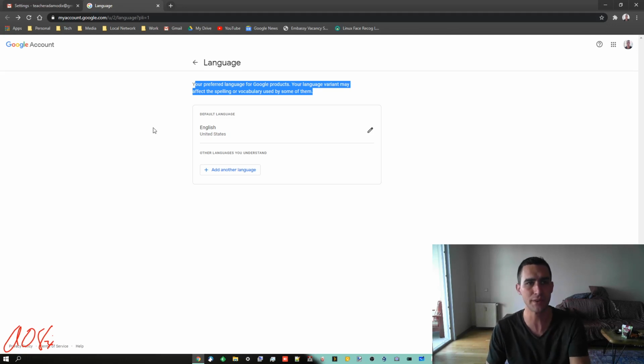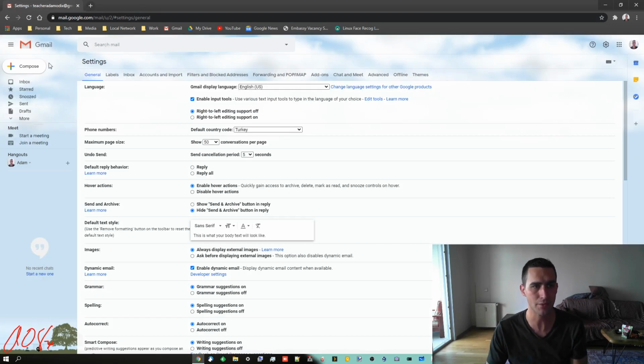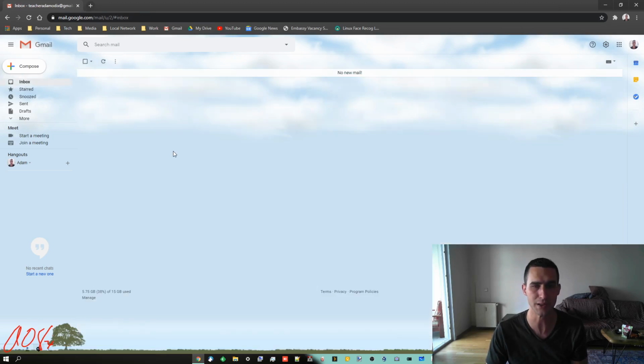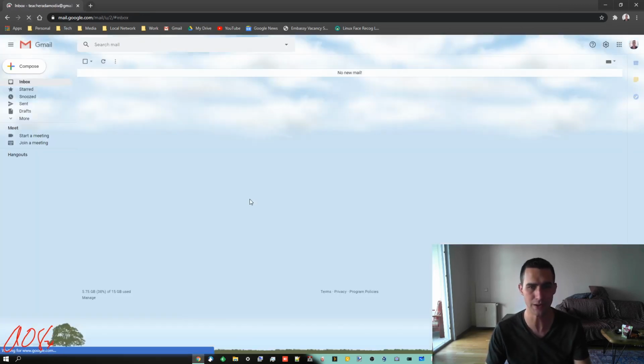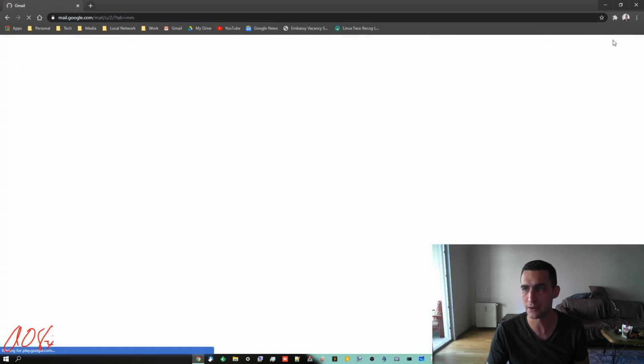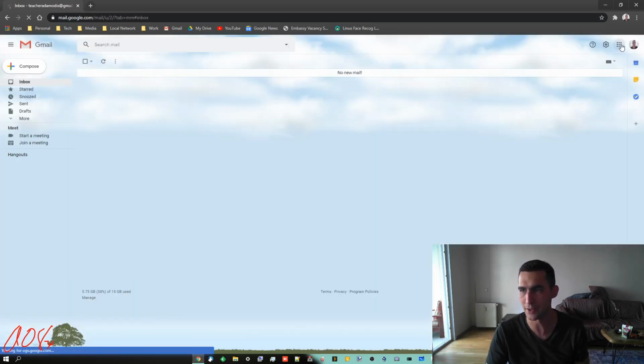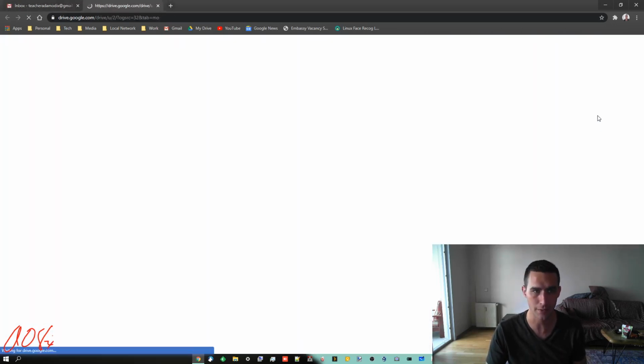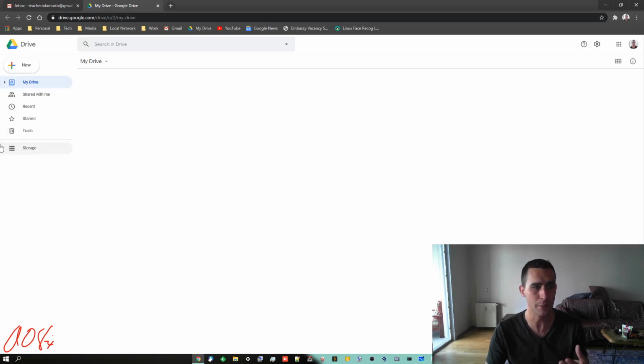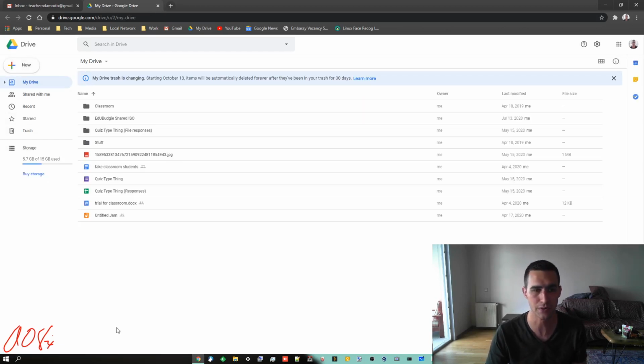After this page refreshes, close it, and then refresh your email page as well. So not just this one, but actually refresh the entire page. Then what you'll see is everything will be in your chosen preferred language. So when you click on Drive or whatever, when you click on Calendar or whatever, it will be in the correct language with the correct settings and all of that stuff.